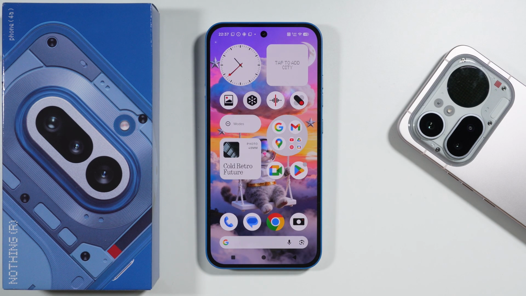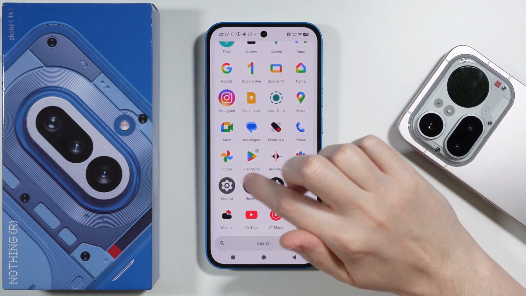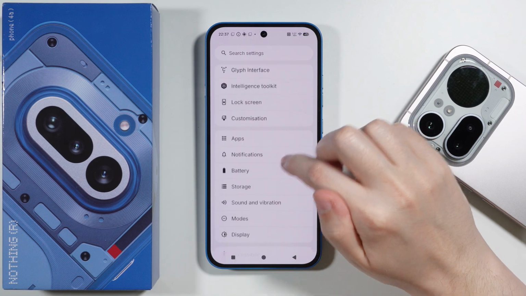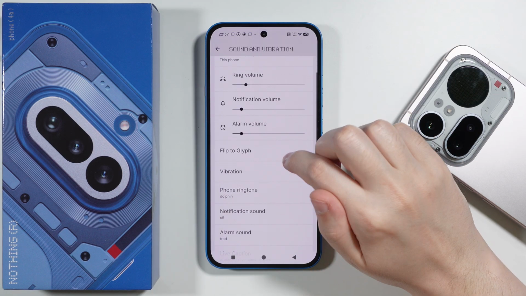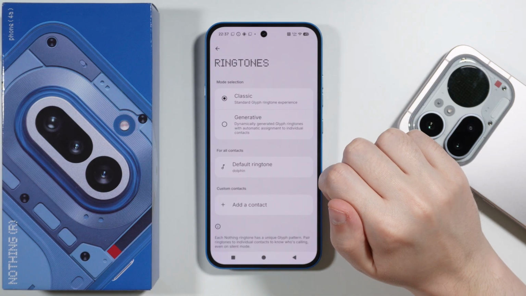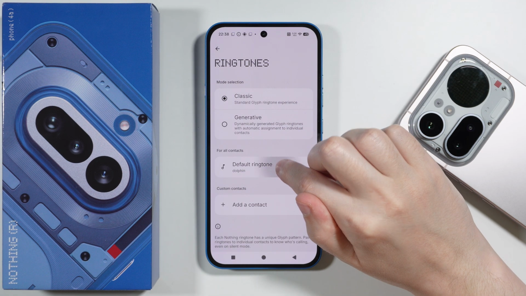If you want to set a custom ringtone on a Nothing Phone 4a or 4a Pro, then first of all we need to go to Settings. Over here in Settings we should be able to proceed to the Sound and Vibration option. And after that we can go to the phone ringtone. Now in here make sure that you have the classic option selected and go to Default Ringtone.